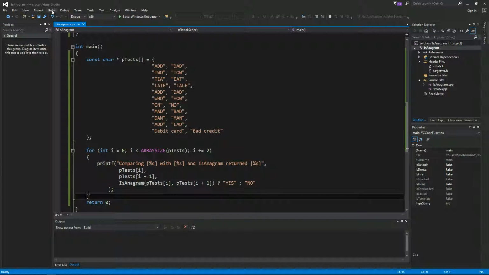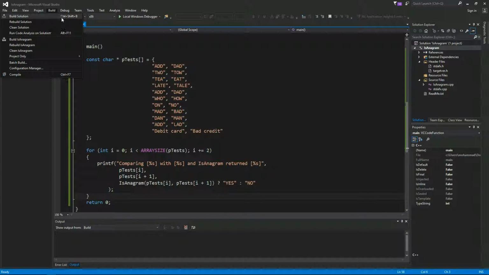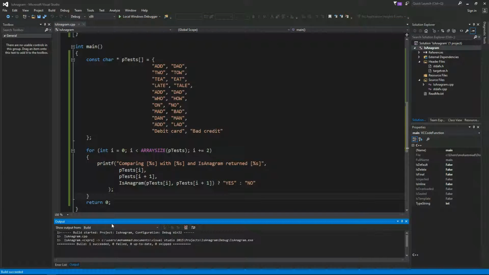Nothing is missing. On the build menu, you can say build solution, or hit on the keyboard Control Shift B. So no errors.